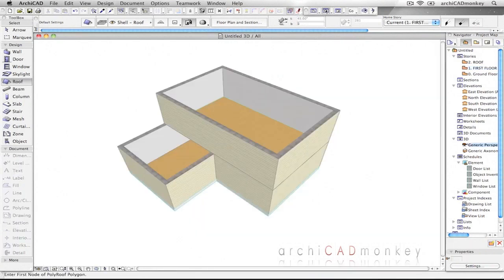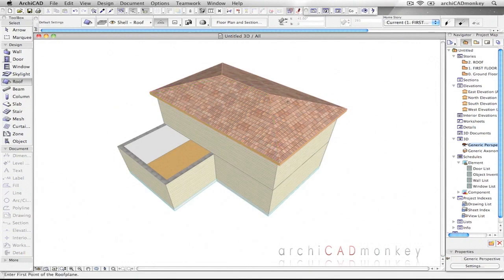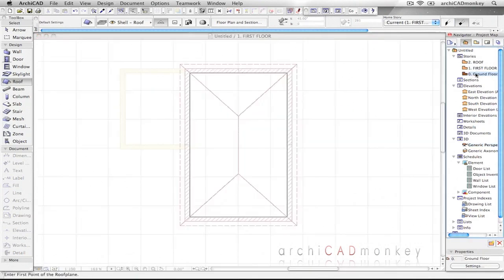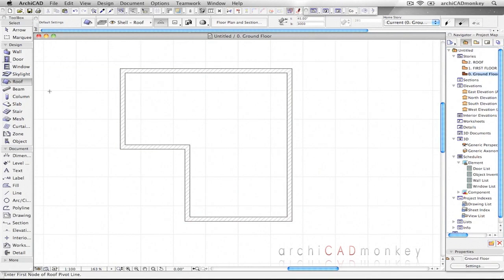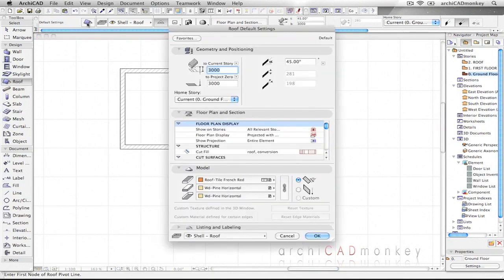Let's see it in 3D. The roof is still completely editable. We'll get into that later. Right, swiftly moving on to the ground floor and choose the roof tool. Before we start drawing, I want to edit the settings first. Type 2800 for the distance to the current story, and about 20 degrees for the angle.